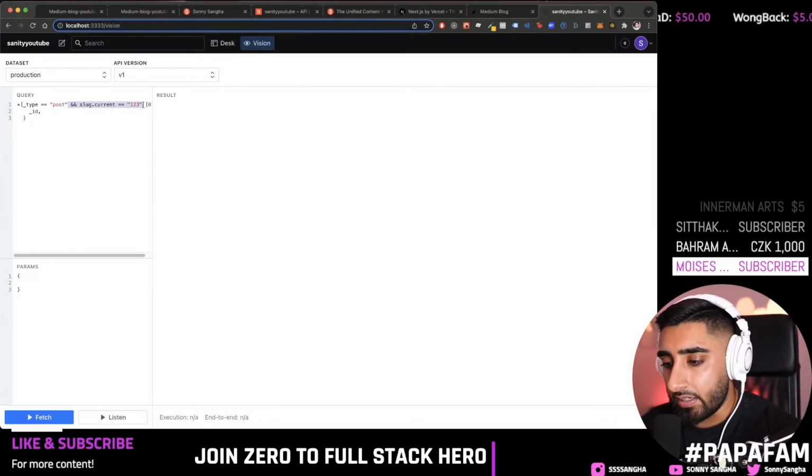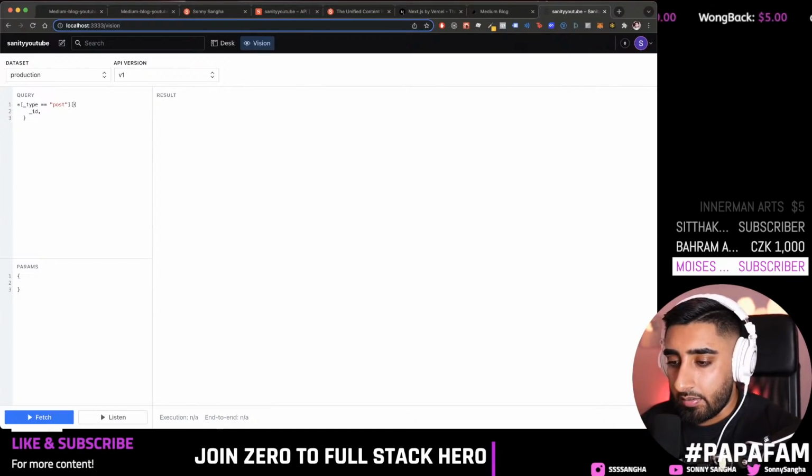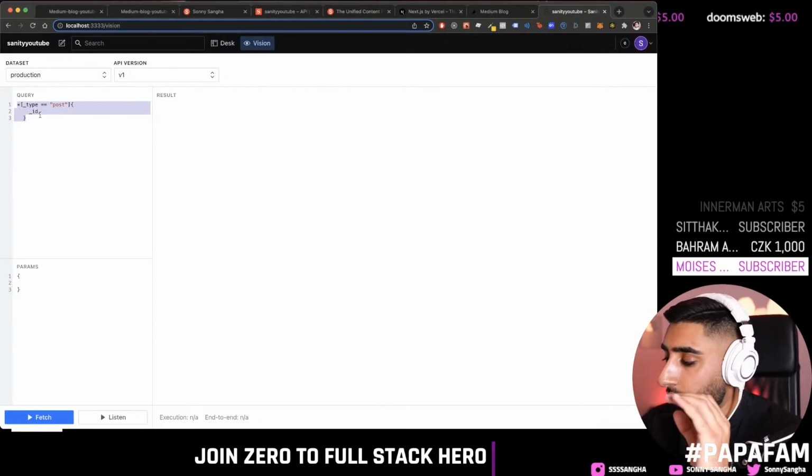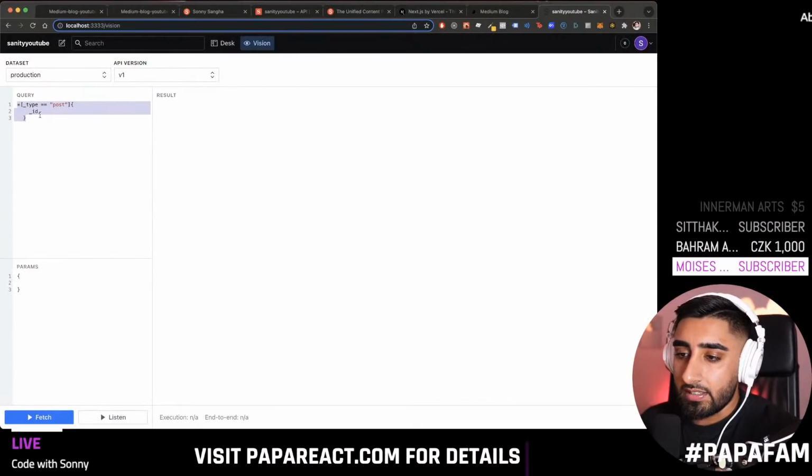So if I go ahead and just select, let's say, select all of the types. Basically, this is the GROQ syntax. So don't be afraid when you see this. When I first saw it, I was like, whoa, what is that? But then I tried it out, I got used to it, and it's actually really simple once you get the hang of it, okay? So check this out.